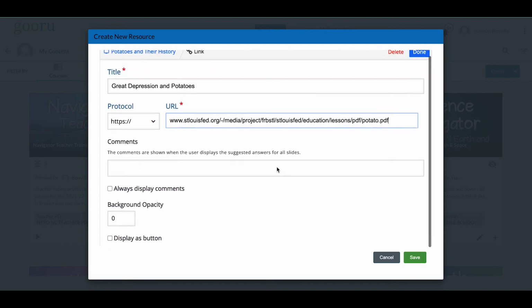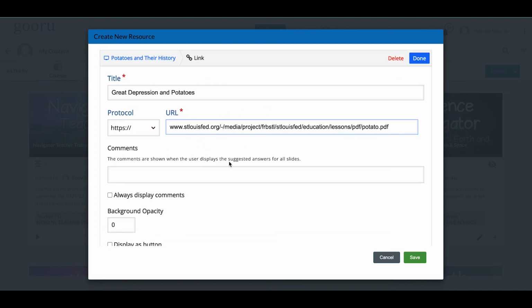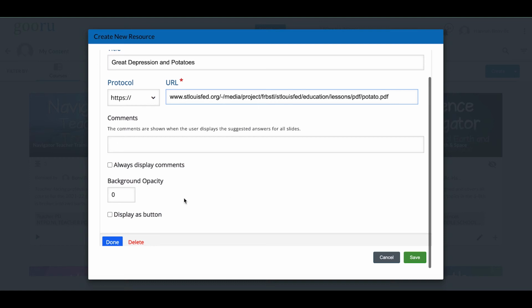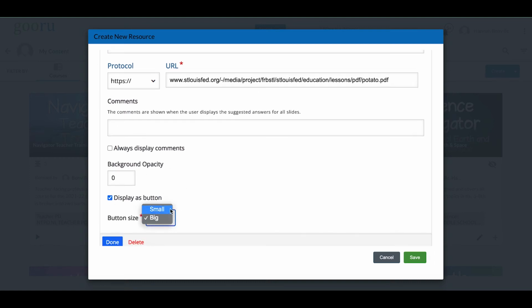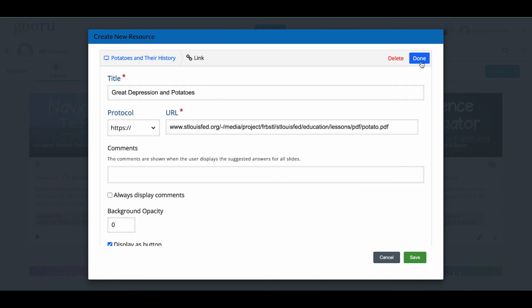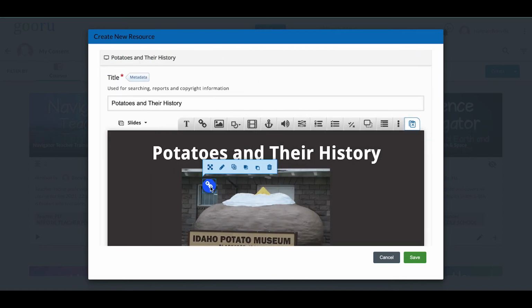If I left it as is, the text of the link would be visible to the user. I'm going to have it displayed as a button, and I'll have that button be large. You can change it to small. And then I'm going to click Done. And there's my little link button. Let's just plop it right here.